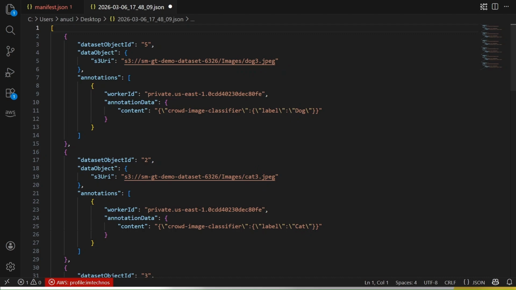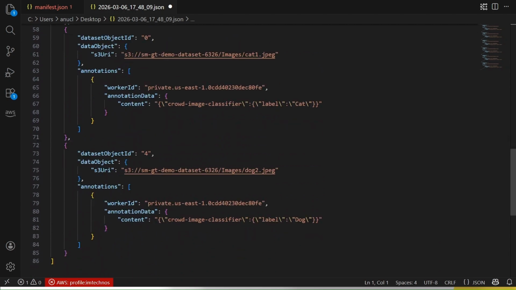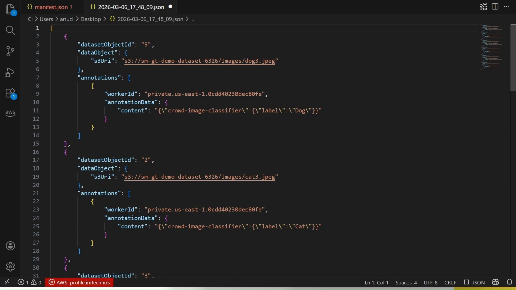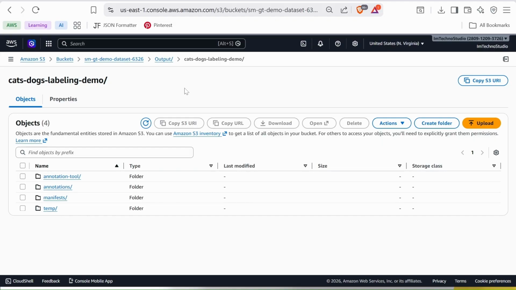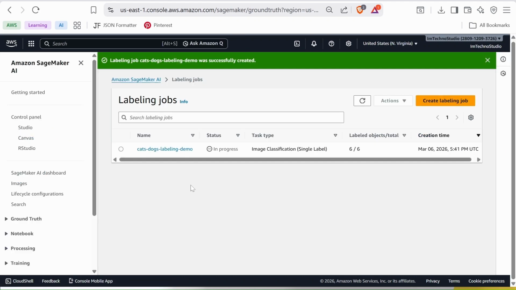This is very much the same for all the records, as you can see. Dog for dog, cat for cat. So this file represents the final labeled dataset which can now be used to train a machine learning model. You can also explore other files in the output folder. So this is how Amazon SageMaker Ground Truth helps organize and manage the data labeling process efficiently. Instead of manually managing datasets and labels, Ground Truth provides a structured workflow for labeling large datasets.